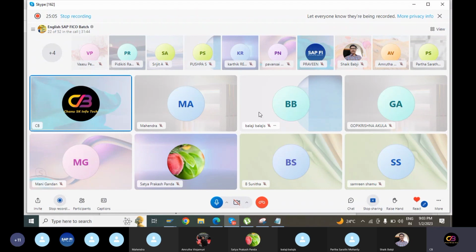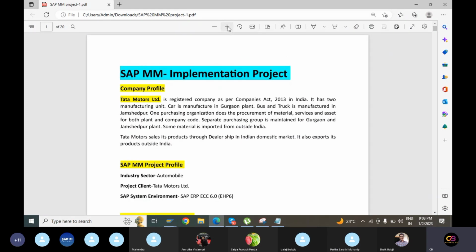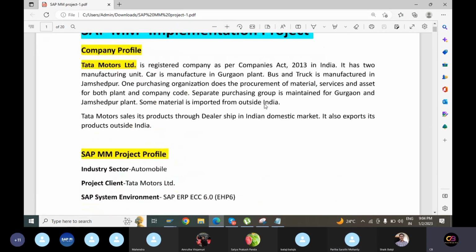Now tell me one thing. I will share one real-time scenario of how the business requirement needs to be gathered in real time. This is just like a profile. Have a look at this profile. Tata Motors Limited is there, right? Company profile. Just read this first and tell me what points you understand in this paragraph.